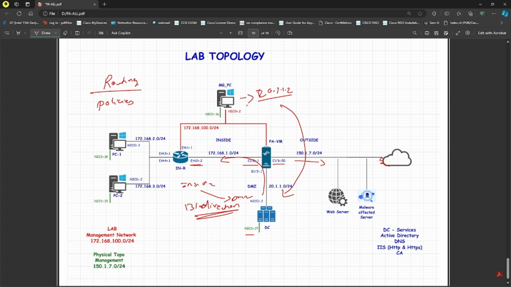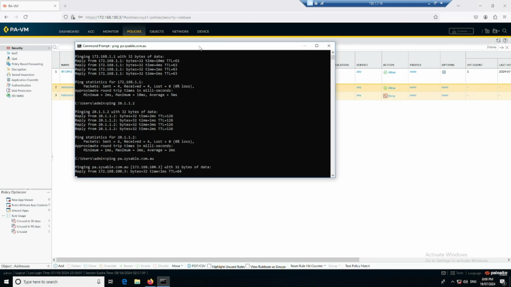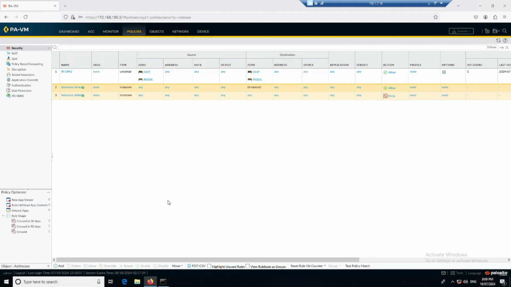Now there is also one FQDN. I have created one FQDN for the Palo Alto virtual machine. I have given it pa.sysable.com.au. This is the FQDN. Let's see if it can resolve it or not. If I say ping pa.sysable.com.au, you see that it is now resolving the IP address of the Palo Alto management.